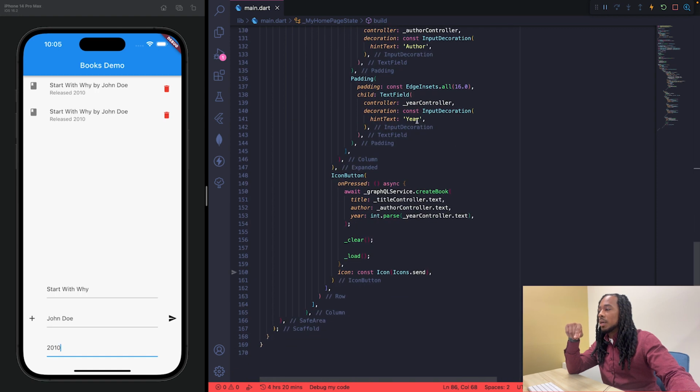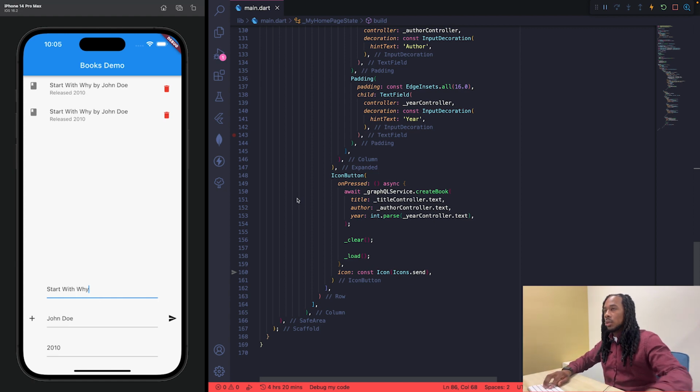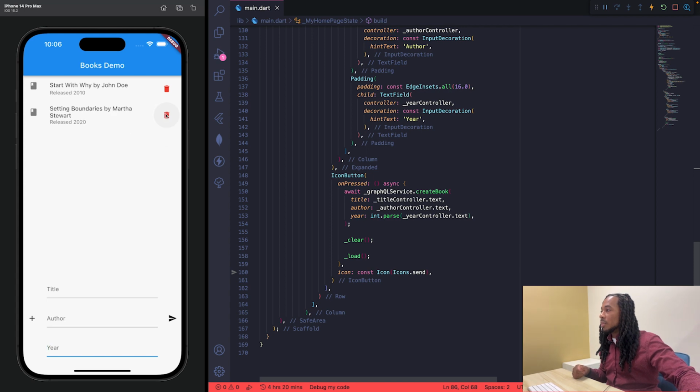Then if we come down here, let's try this out real quick. Let's see, let's create a new book. I'm gonna refresh this. New book, setting boundaries, and we'll just act like Martha Stewart made this one. I know she did not write this book, but for some reason, her name came to mind. I have no idea why. And we'll say it was released in 2020, all right? So we got that book. I'm gonna delete this one just to get it out the way. All right, now, if we tap on this book, our text fields are populated to that book we just selected. Same with this one up here, all right?